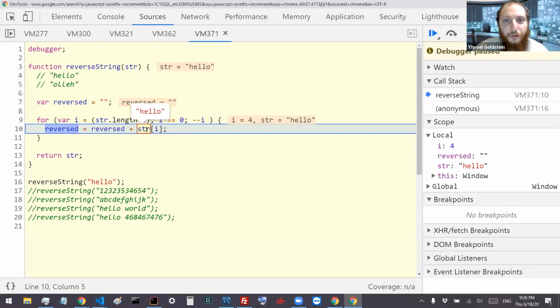The string has character 0, which is H, character 1, which is E, and 2, which is L, and then O. This right here gives us, if I mouse over it, I can see the value. That's what's so cool about the debugger. This will give us the O. And now I'm telling the JavaScript language, hey, take whatever reversed was up until now, and add to it, squish it together with the last character of the string that was passed into our function.